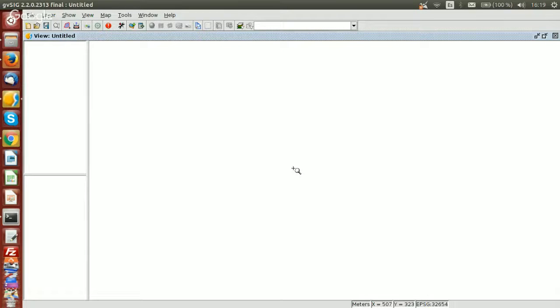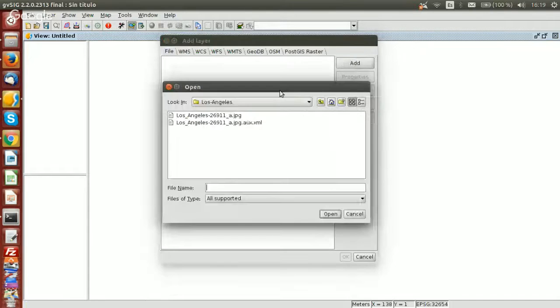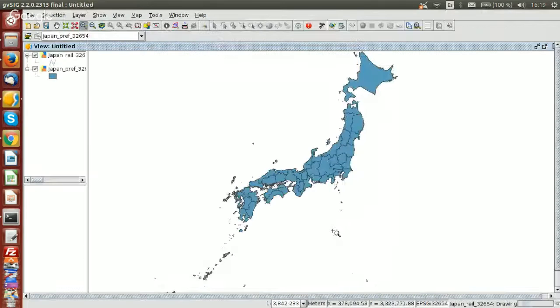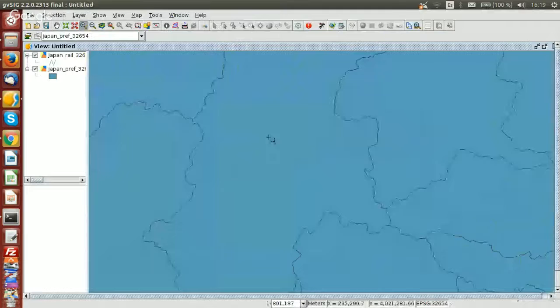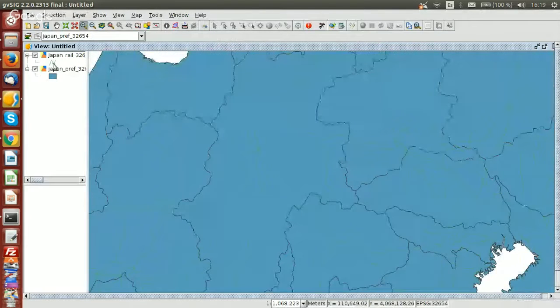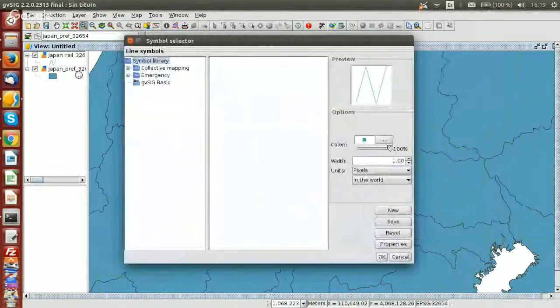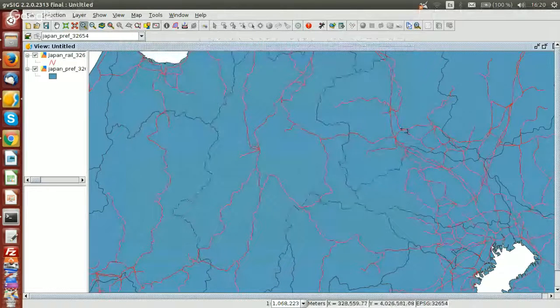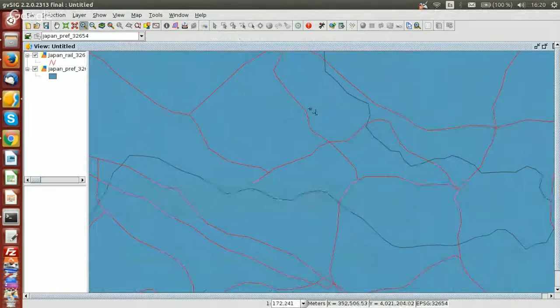And now we are going to load two layers of Japan, the prefectures and the railways. We add a layer, and we access the Japan folder, the prefectures and the railways in this reference system, the same as the view. We press open and OK. And we can see here, I'm going to change the railways symbology. OK, and you can see here the railways and the prefectures.